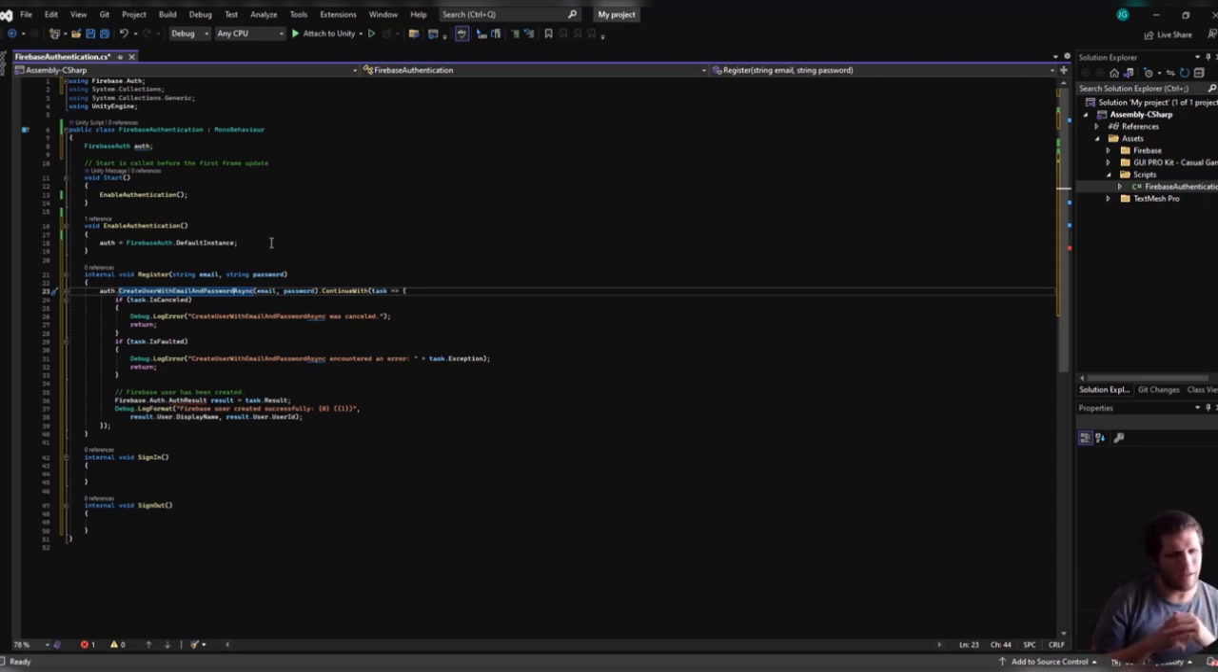Now, Unity is not a multi-threaded development engine, which means that Unity does not work well with async tasks, multi-threaded things. However, it's still required by Firebase, and it can handle it with some experience.